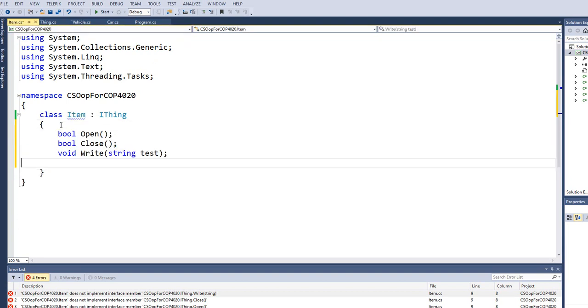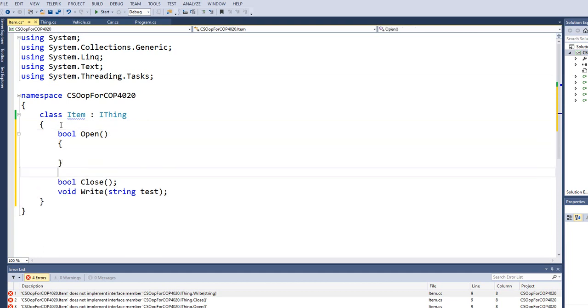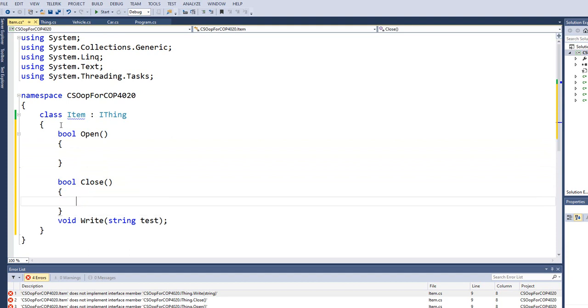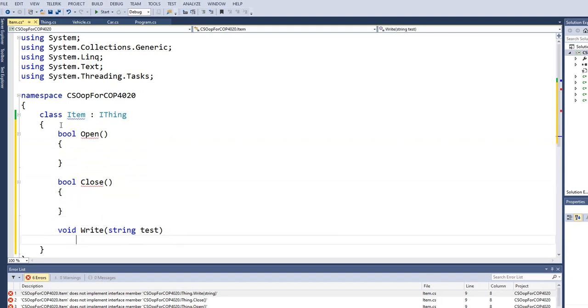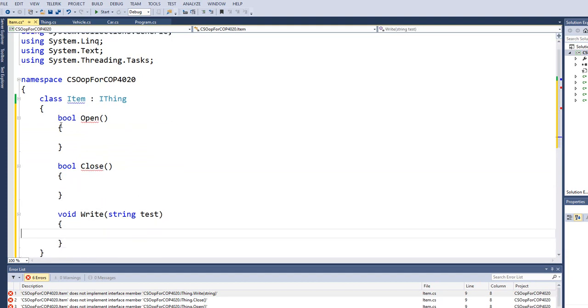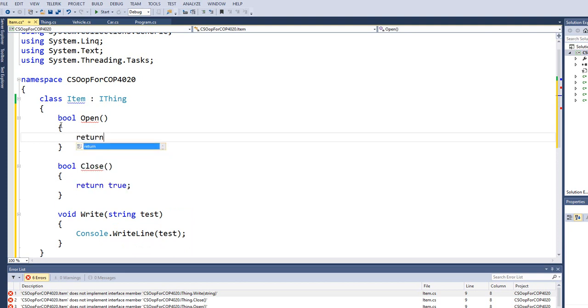So here's item, let me go ahead and paste those in. Now, I can't just have the blank methods, I actually have to have some code in them. So let's say console write line, test. These are showing red because there's no return value, so let's just return true. Return true up here.